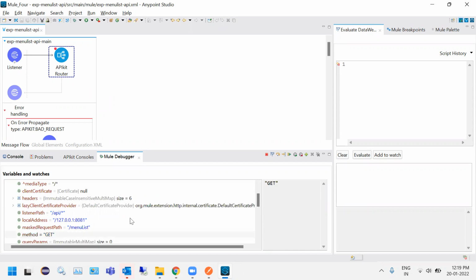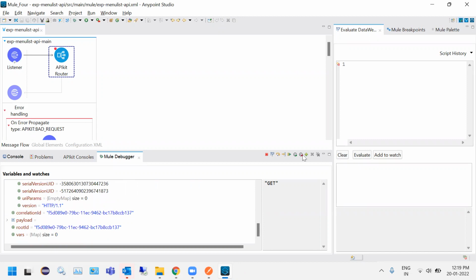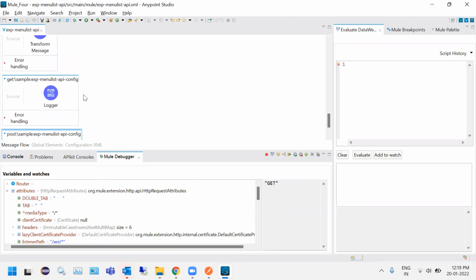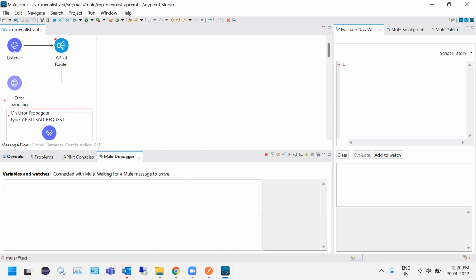Yeah, so APIkit Router gets all the information it needs from these attributes, like method, request path, and so on. Once it gets those values, it concatenates them and then does a flow construct lookup with the concatenated value. If a flow exists with that value, it executes the flow and returns the response. Else, it will throw an error saying not implemented.